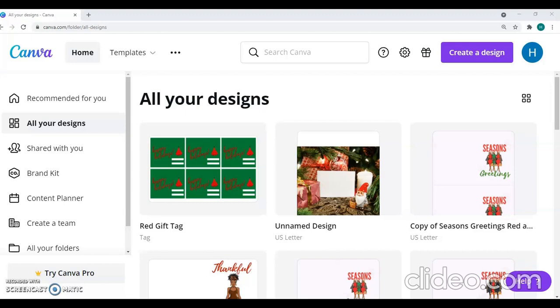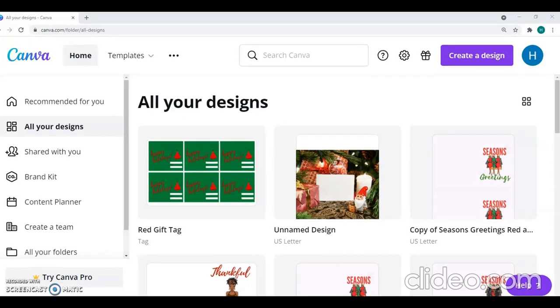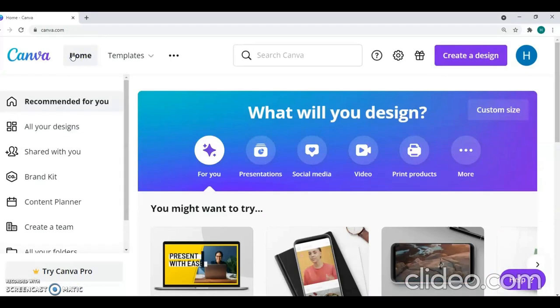So as you can see, I'm in Canva, one of my favorite places to be. I am in the free version of Canva, and I just want to take you through it. So the first thing you need to do: when you're in the home screen of Canva, I'm actually in the design screen with all of my designs.